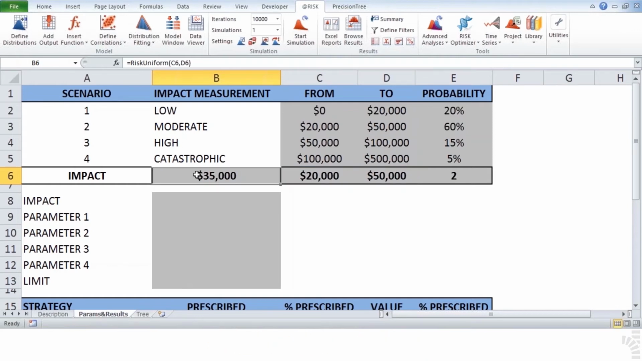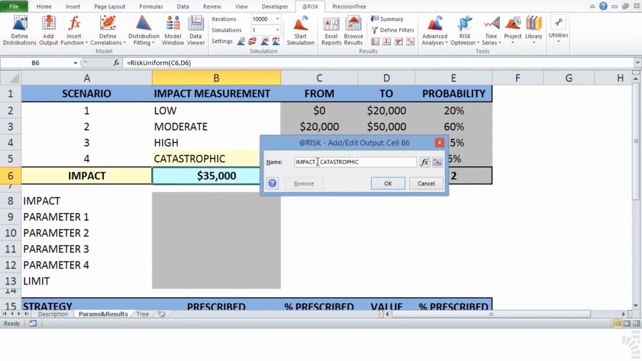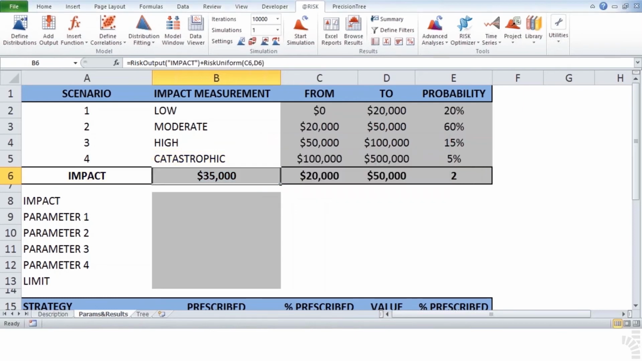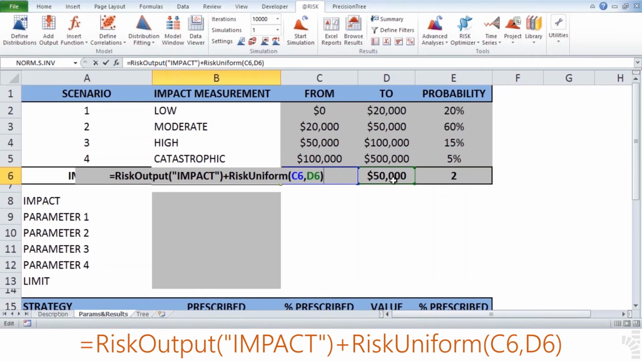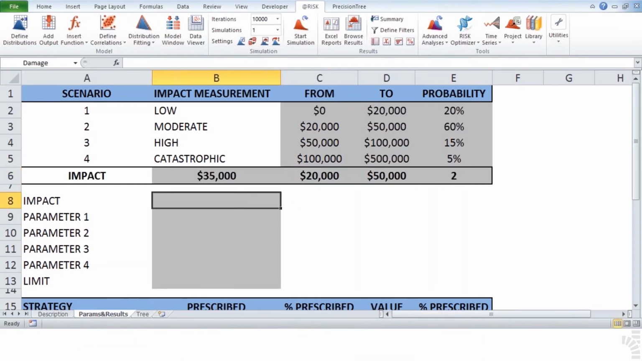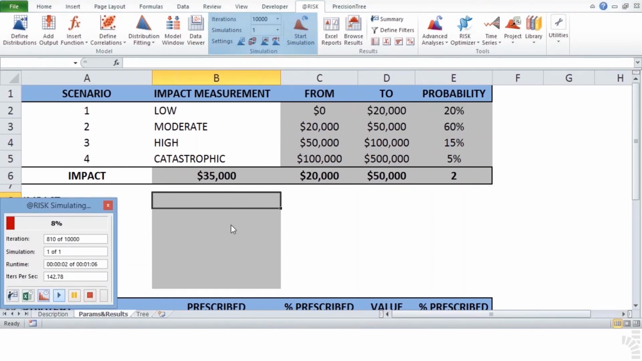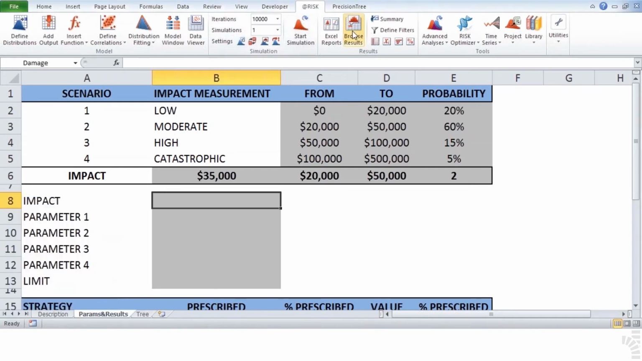6. Declare cell B6 as an output with the Add Output button in @RISK with the name impact. Cell B6 should now look like this: equals RiskOutput(impact) + RiskUniform(C6, D6). 7. At this point, we will simulate some 10,000 iterations for this previously declared output cell to see its shape. After the simulation is performed, the following chart may be shown.